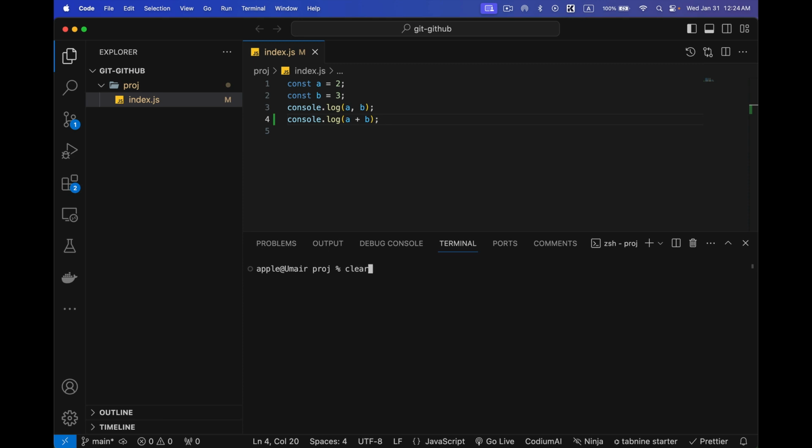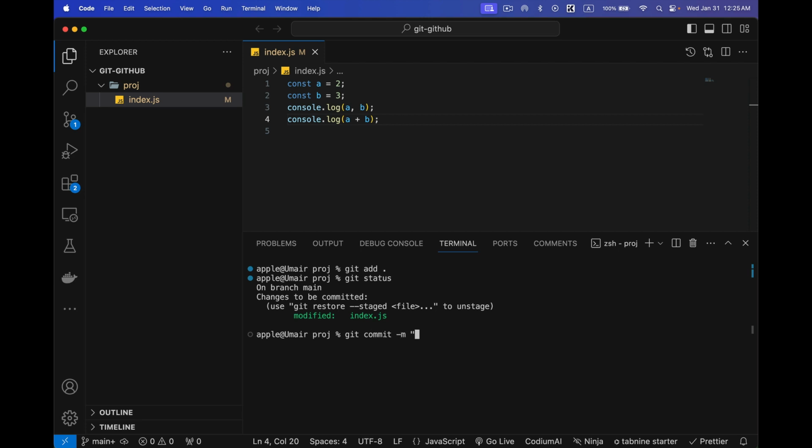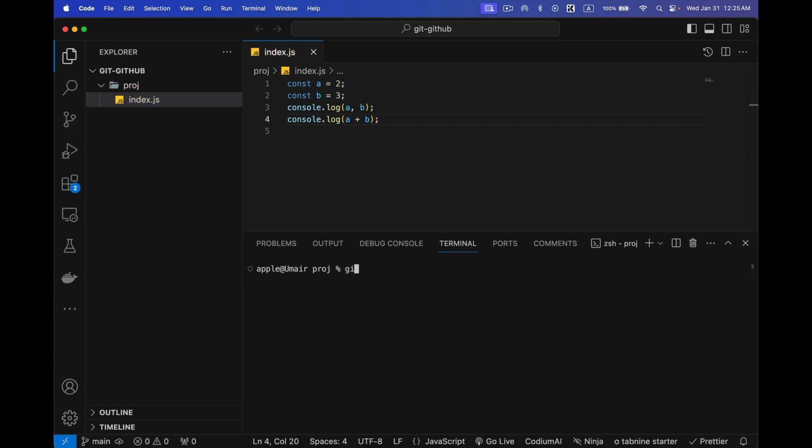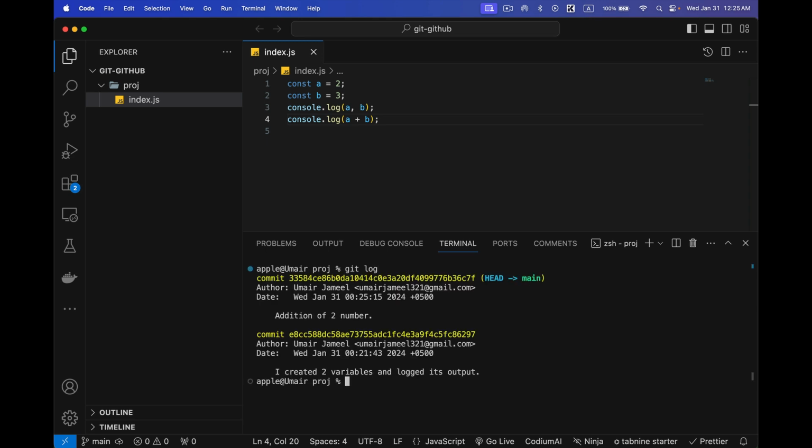Now I can press the up arrow on my keyboard and it is going to show me previous commands, git add. Now I want to commit it again. If I write git status, it is showing me the green color. It shows that I still need to commit. So I will write git commit -m "addition of two numbers". This is what I have changed in this particular commit. So I will hit enter. Now if I write git status, nothing has changed. Now if I write git log, you will see that it is showing the history of two commits.